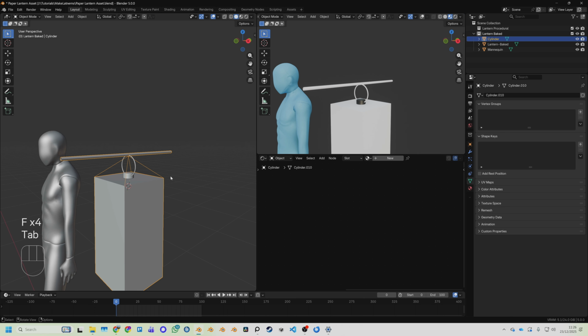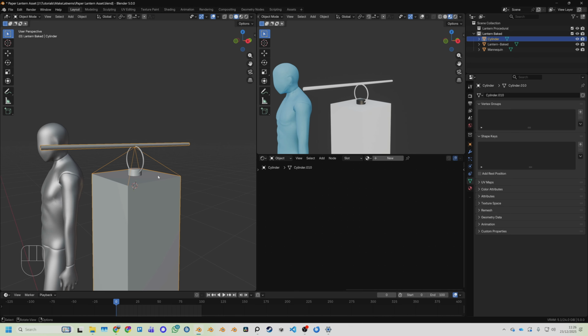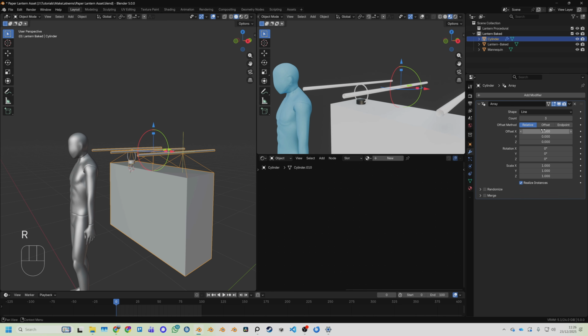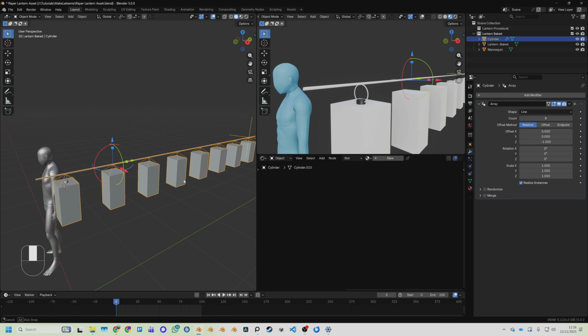If all of this is a bit too fast for you, don't worry, you can download the final file and a full version of this tutorial that goes step by step. Alright, and now to turn this segment into a whole line, I'm just using the array modifier, setting it to -1 on the z-axis. I'm changing the count to 8. Now I've got 8 segments.